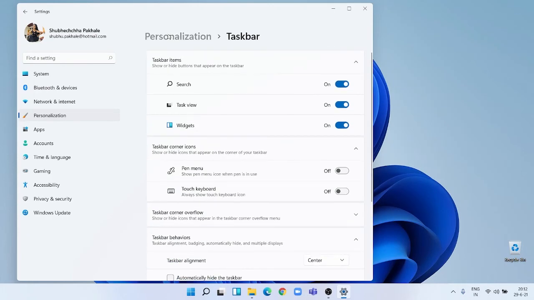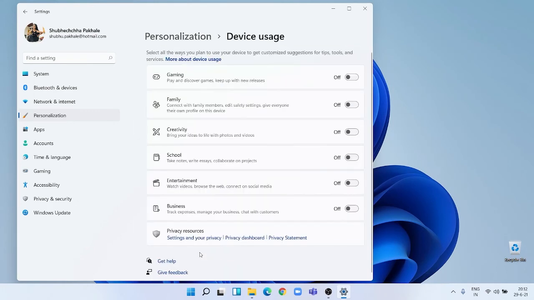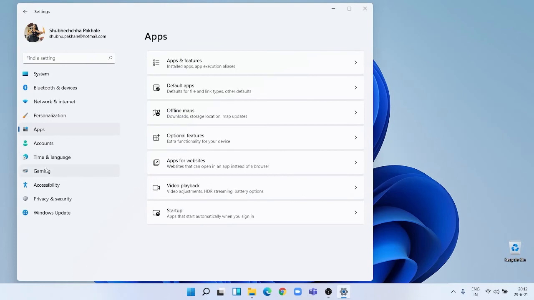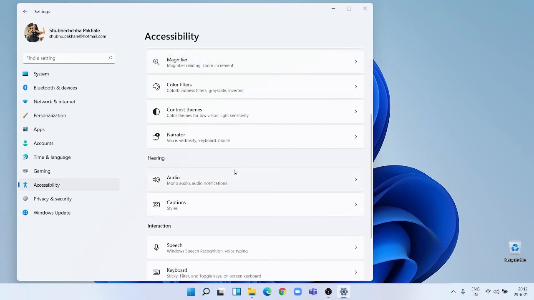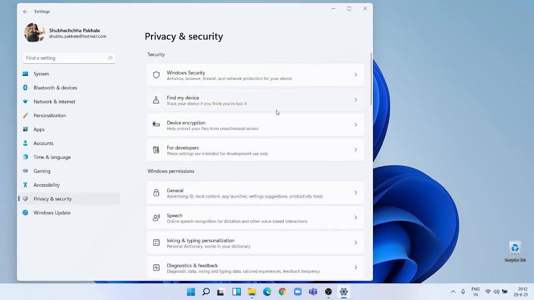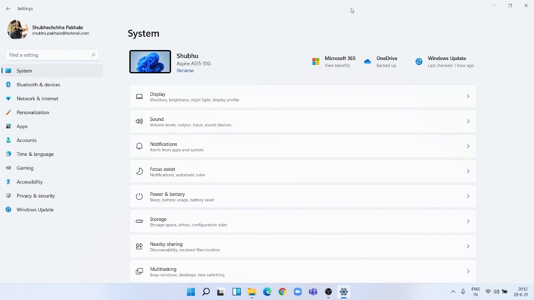So yeah, everything is probably the same here, nothing has been changed. You have the device usage, which is again nothing to mess with. Then if you go back, we have apps, we have accounts, time and language, gaming, accessibility. Is there something new here? I don't think so. Then we have the Windows Update, we also have privacy and security, and yeah, I think everything is the same here. And honestly, if I keep digging, I will probably find a bunch of new things, but I honestly don't have the time to do so.